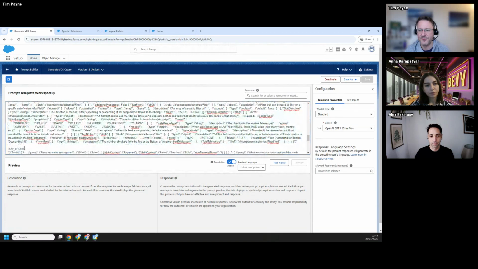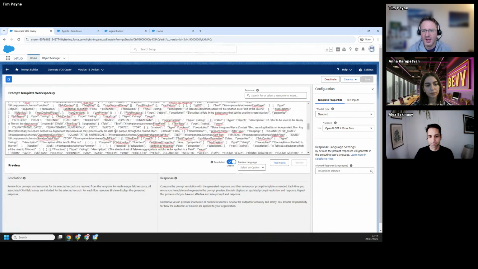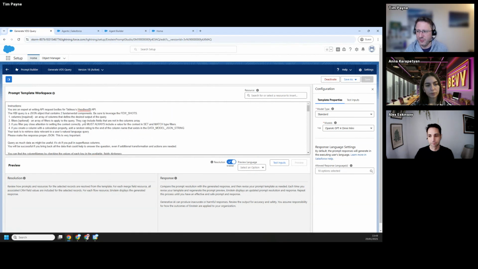And the last thing is few shots, which is a concept within LLM and prompt management and prompt engineering, which basically gives some examples. So you can give some examples of certain questions and what that would actually look like, almost like some sort of low-key training data for the LLM as well. So once we've got all that information, that's our prompt there.